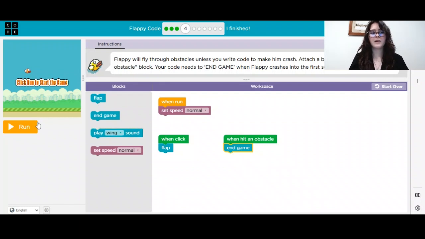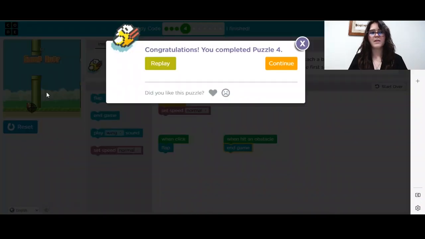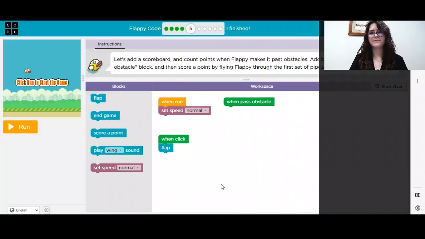If you hit run, there should be obstacles and you should try and avoid them. If you do hit an obstacle, the game should end. Let's try it. Here's our obstacle. And when we hit it, we fell. And that's what was supposed to happen. So, let's go to the next step and see what else we can add.